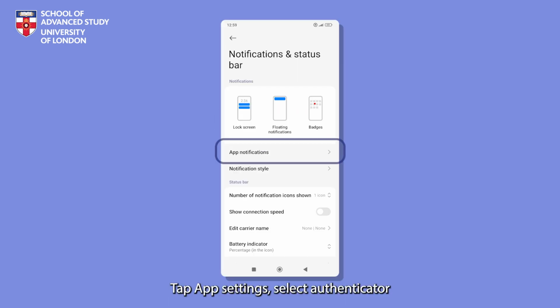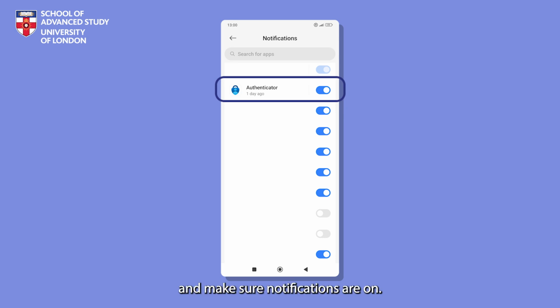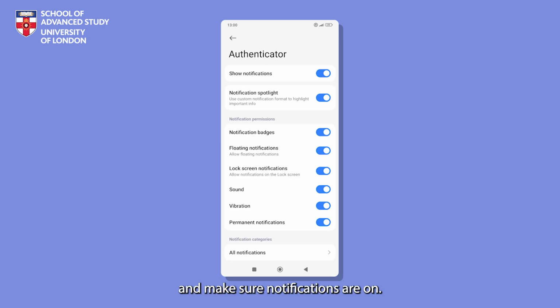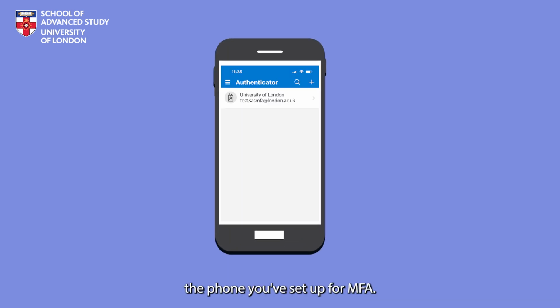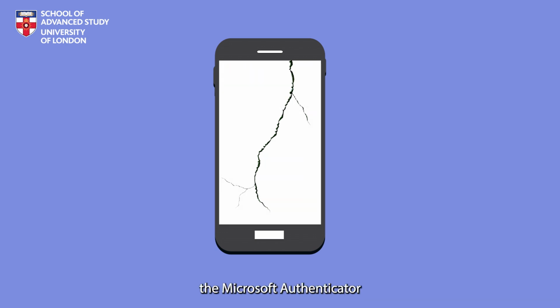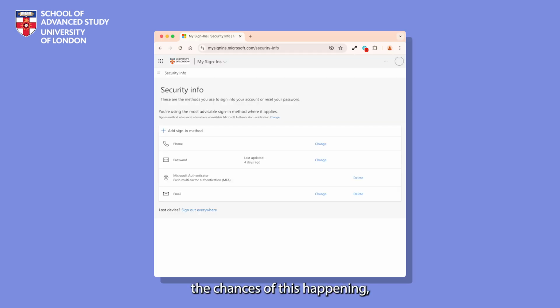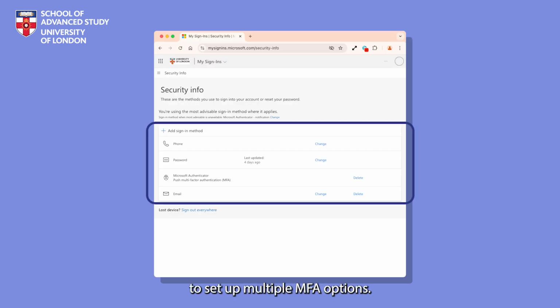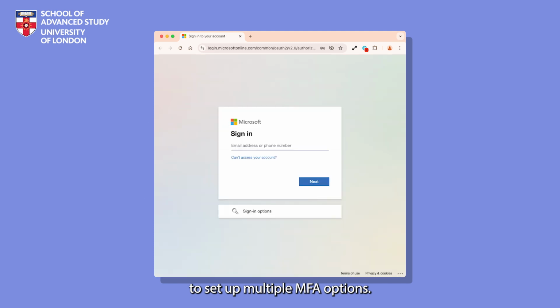Tap App Settings, select Authenticator, and make sure notifications are on. If you lose or break the phone you've set up for MFA, or if you forget to back up the Microsoft Authenticator app before getting a new phone, you could temporarily lose access to your account. To minimise the chances of this happening, we strongly encourage you to set up multiple MFA options.